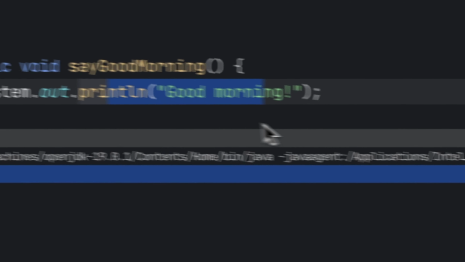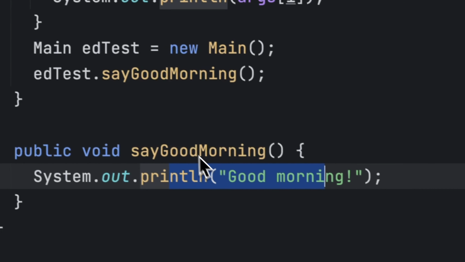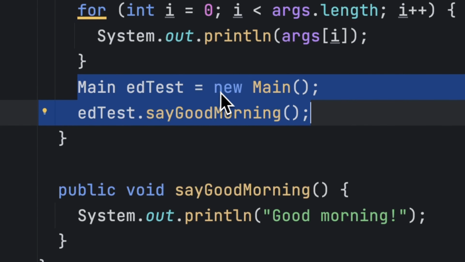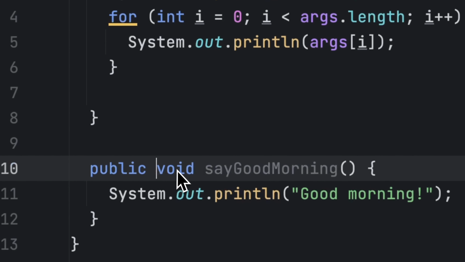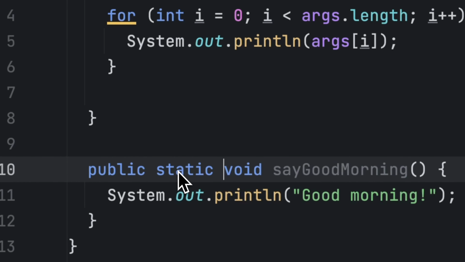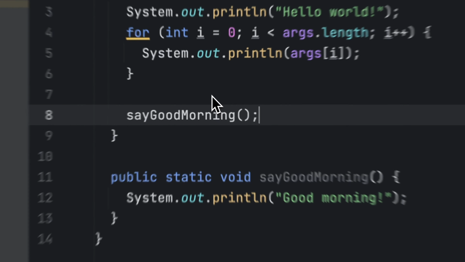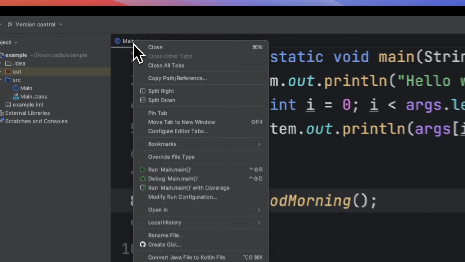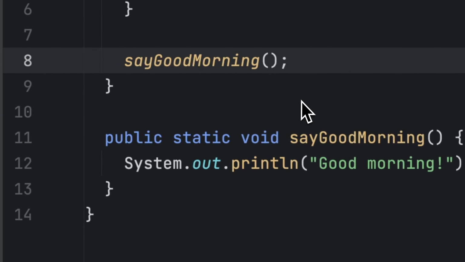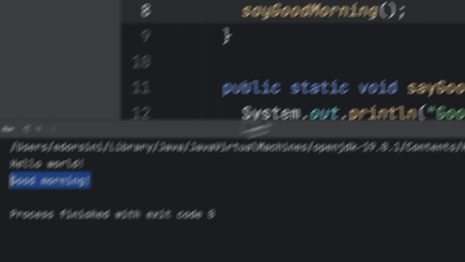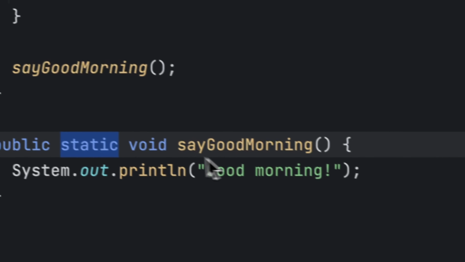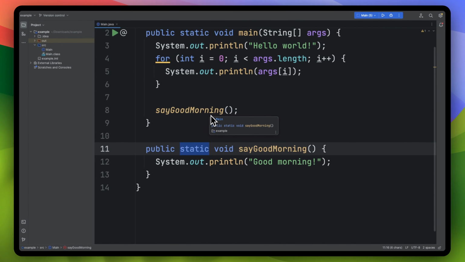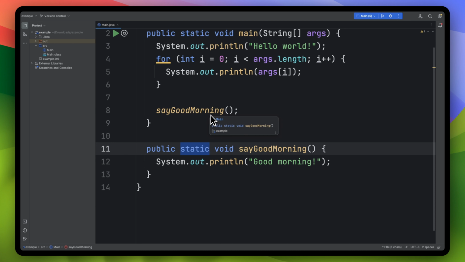Now, what can we do if we didn't want to make a new instance? If we didn't want to make that new instance, what we could do is make sayGoodMorning static. And then what we would need to do is just go ahead and invoke it. And if we ran this, you can see we don't get an issue. It'll run good morning. So again, static means we don't need a new instance of the class in order to get to the method or to the property. It belongs to the class.